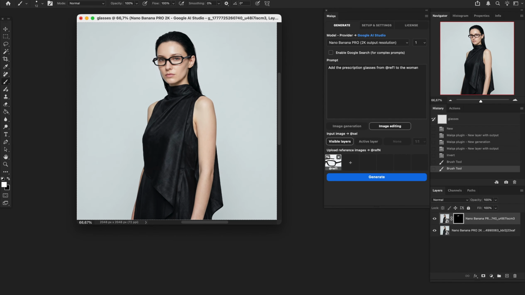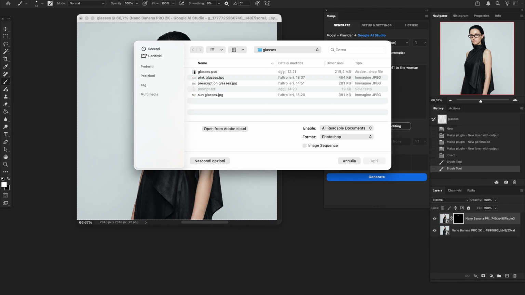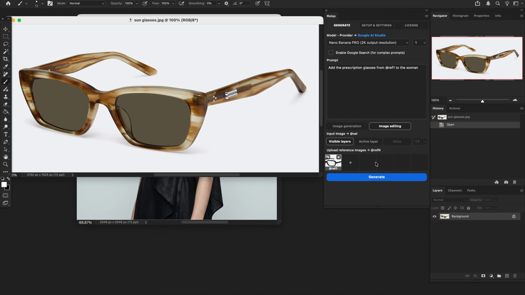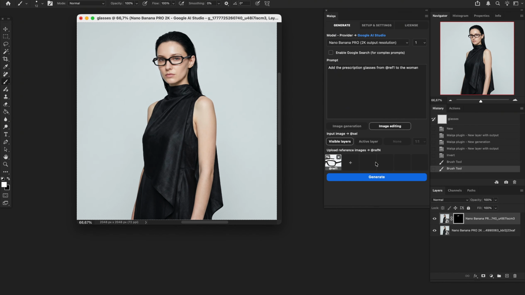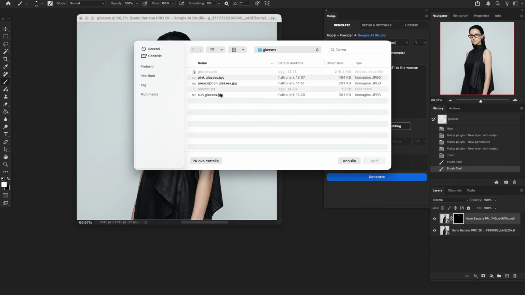I could have generated the model already wearing prescription glasses from the beginning. But I want her to wear different styles too. For example, these sunglasses. Each reference image has a replace icon. Click it to select a new image and replace the previous one.